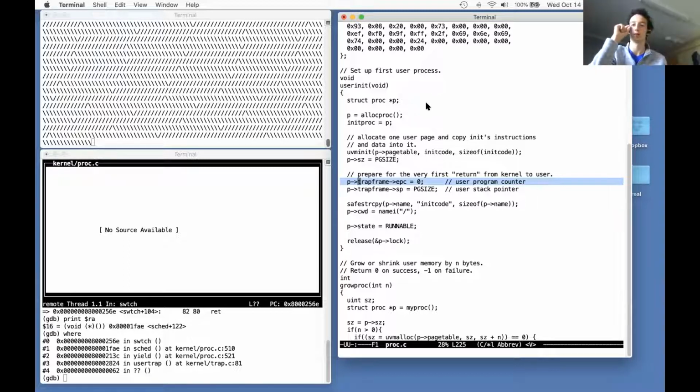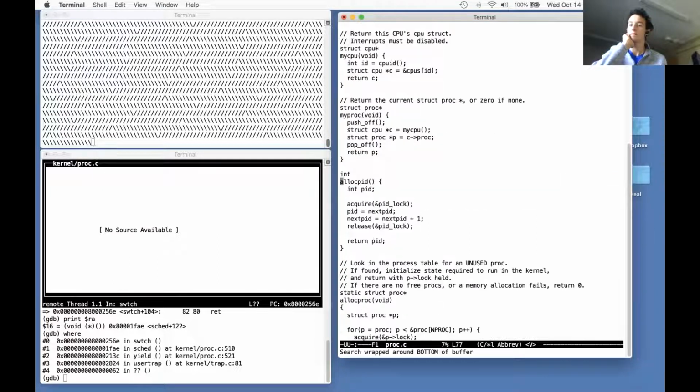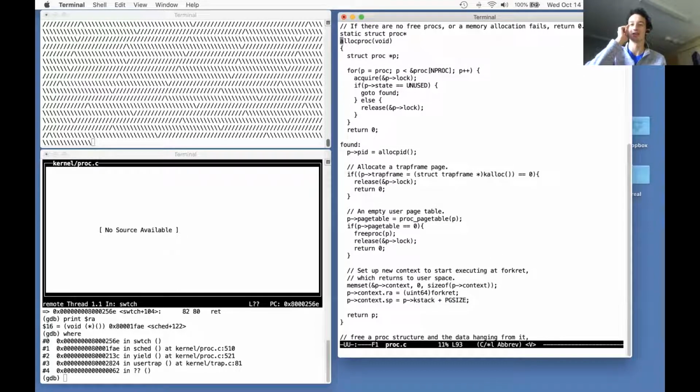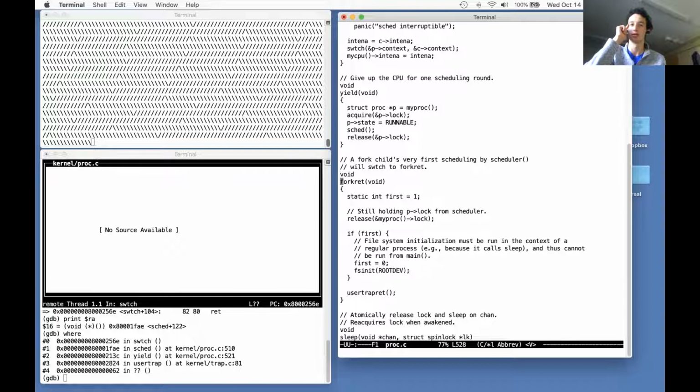Can I just ask, can you go back to the alloc proc? I think there's, oh no, sorry, fork ret. There's something there that happens, I think, for the first process only. What's this for, if first call? I wasn't really sure what happens.